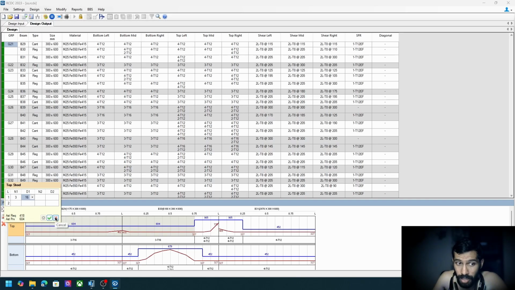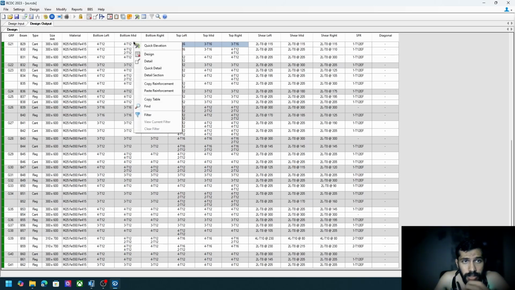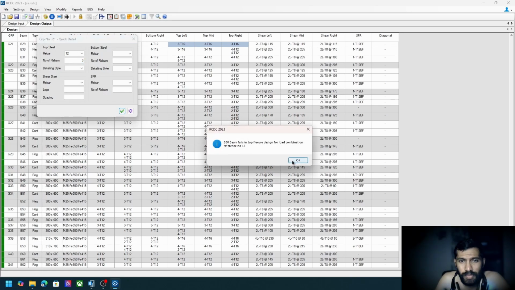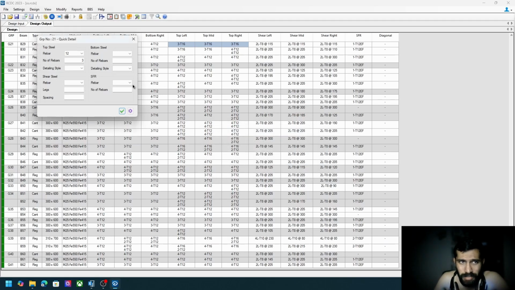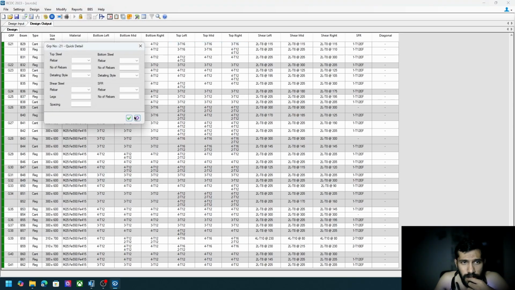Now if I tick mark and just close it, that will change. So that did change it, 3 to 16. So that's it. Now you can go for a quick detail. You can change maybe 12. The number could be 2. No, not good. 3. So you can make some combinations in that. And reset, there's a reset button here. That's it.